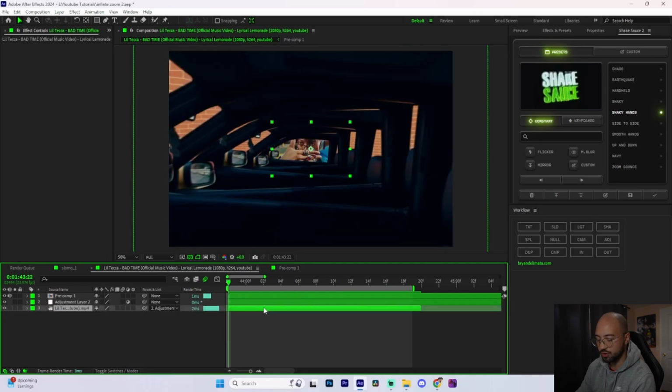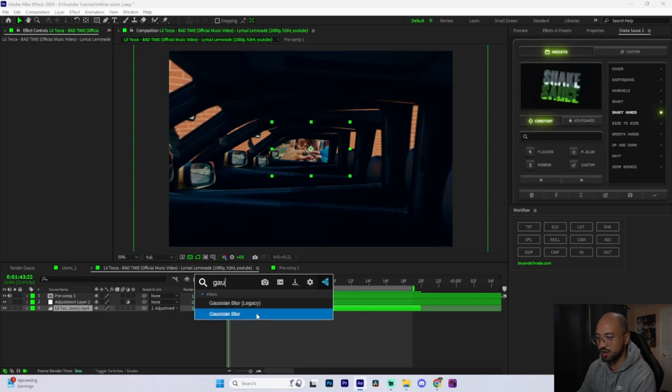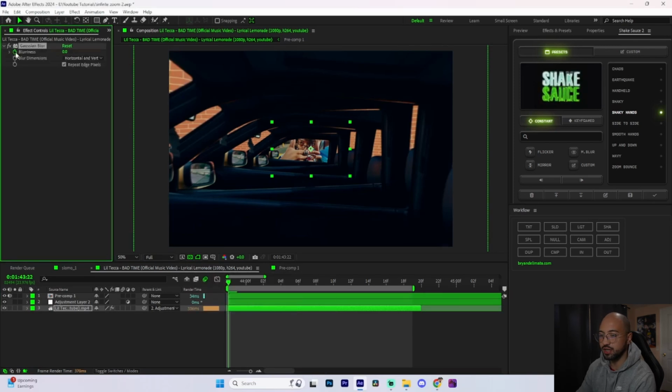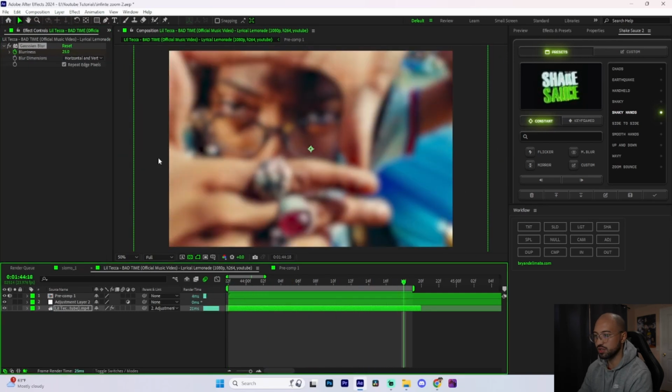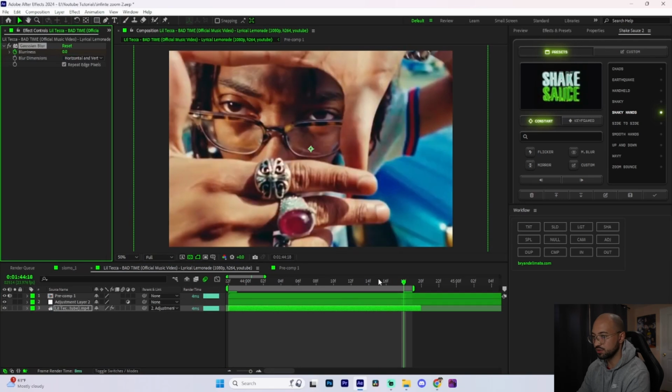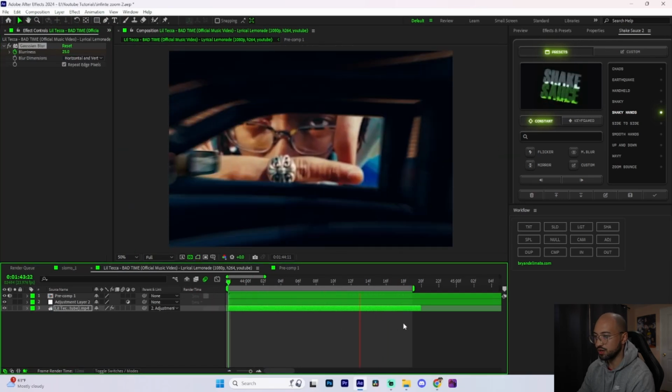To sell the effect even more, we're gonna go to our bottom layer. We're gonna go to our effects and presets, search up Gaussian blur, throw it on top. Let's go ahead and keyframe the blurriness at the beginning. Let's bring that to 25. Then we're gonna go where it zooms in, like right here. Bring that back down to 0. Play it back out, something like that.